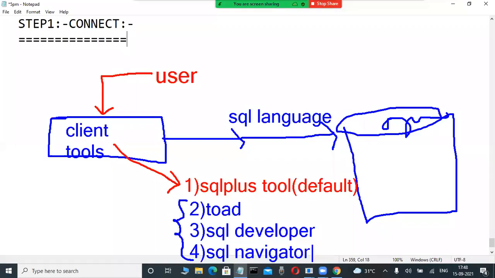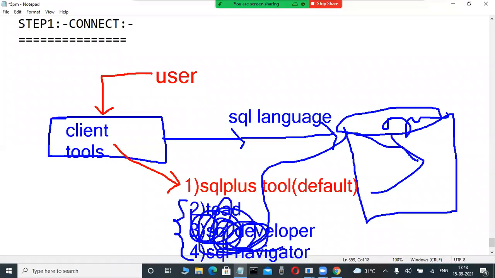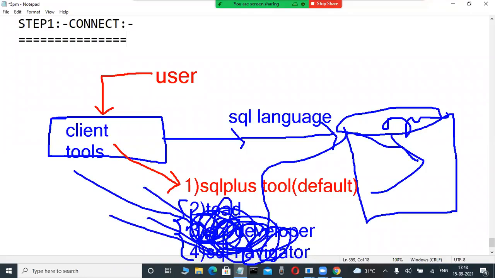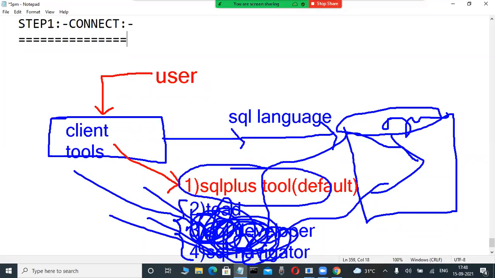Through these three tools also we can connect to the database. But explicitly, these are purchased only. On the company side, these GUI tools are purchased. We operate through the tools only. But this default tool, SQL Plus, is available. For learners, learning the subject through this tool is the better option.